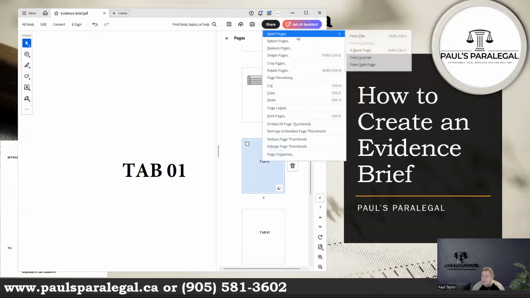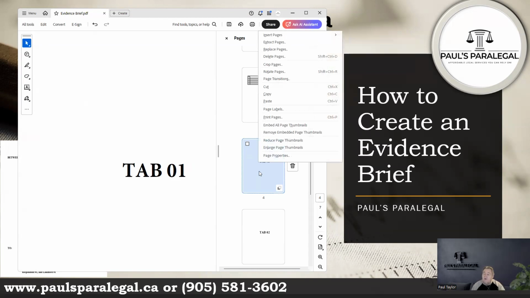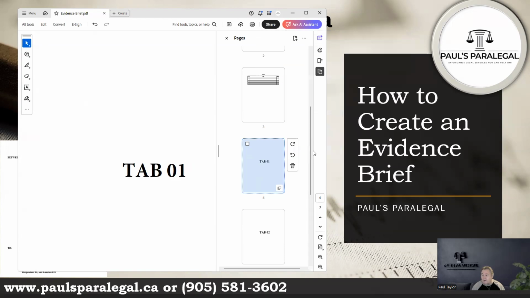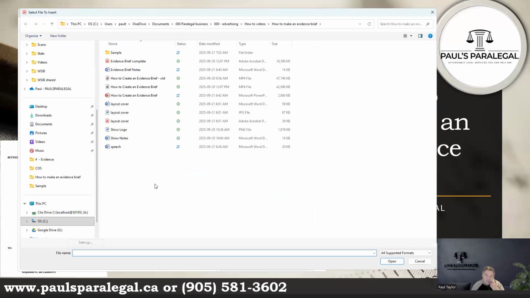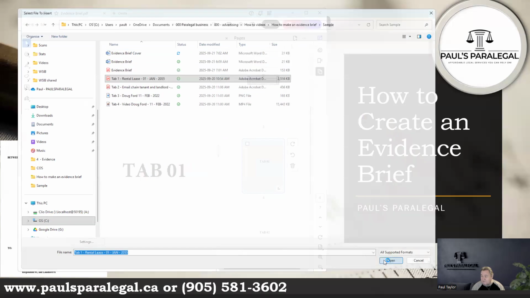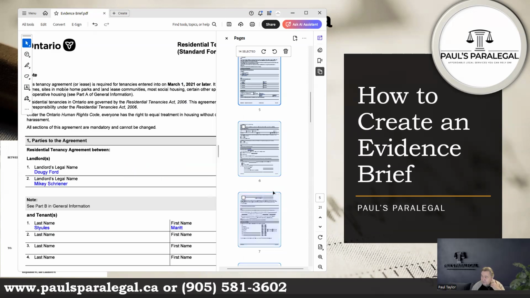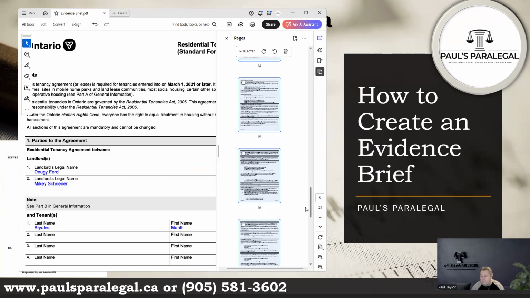So what you do is you just go right click the tab page, the page before you want your evidence in, and go insert from file. And this is for PDF document evidence. And you go to where I have it here. So tab 1 would be this. Insert after page 4, that's correct. There we go. Then we go down to the next one.